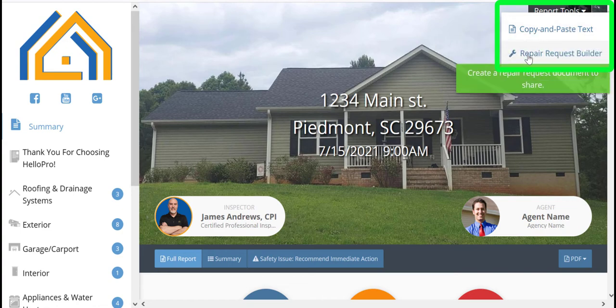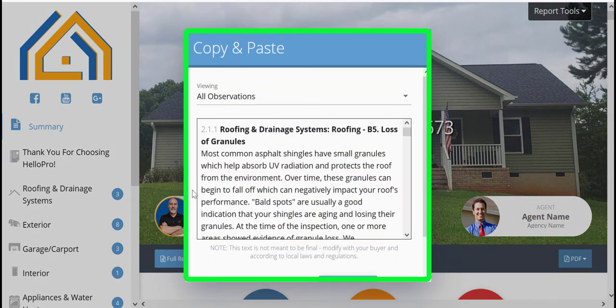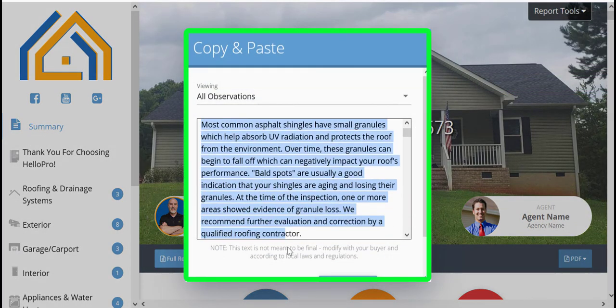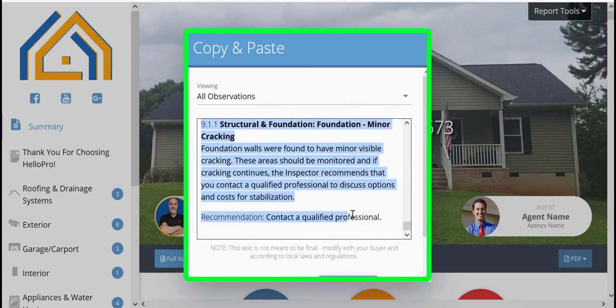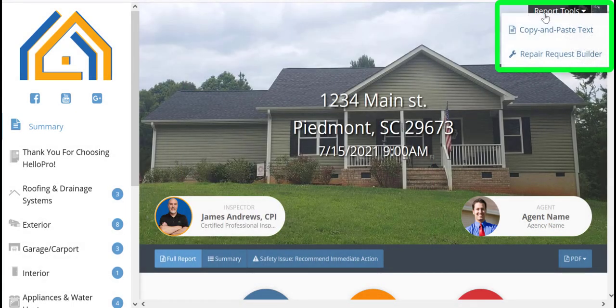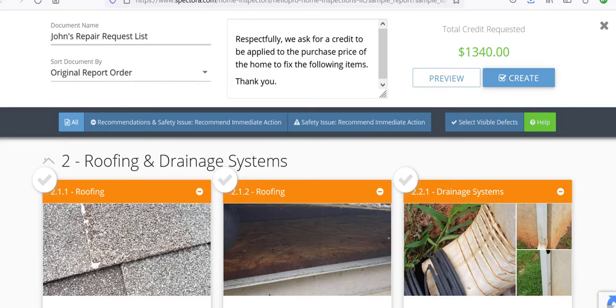Observations Copy and Paste Text will give you a summary of all the recommended items in a plain text format that makes it easy to copy and paste information out of the report. The other option is Repair Request Builder. Now what this does is it gives you a full interactive builder where you can select items from your report to add to your inspection objection repair request list.